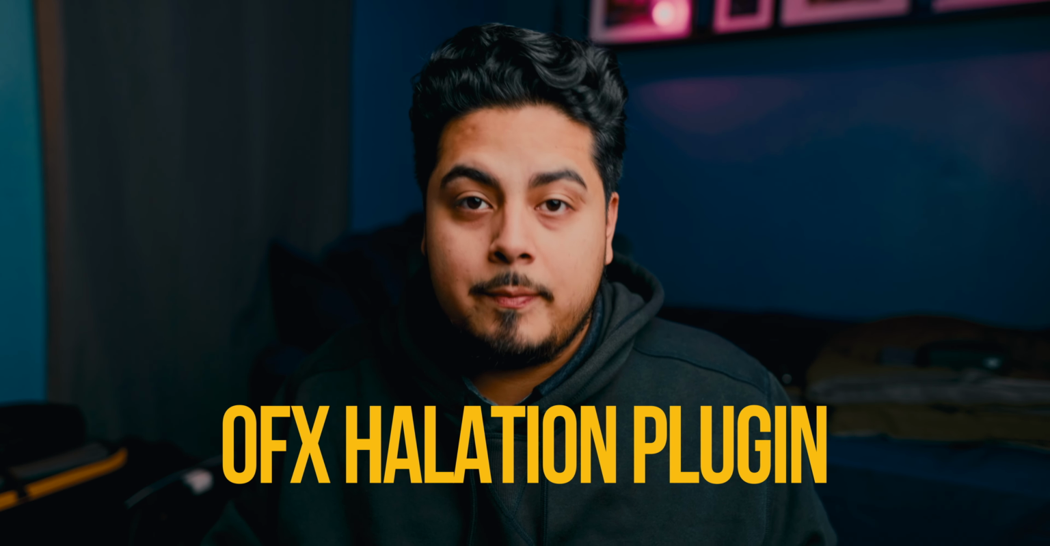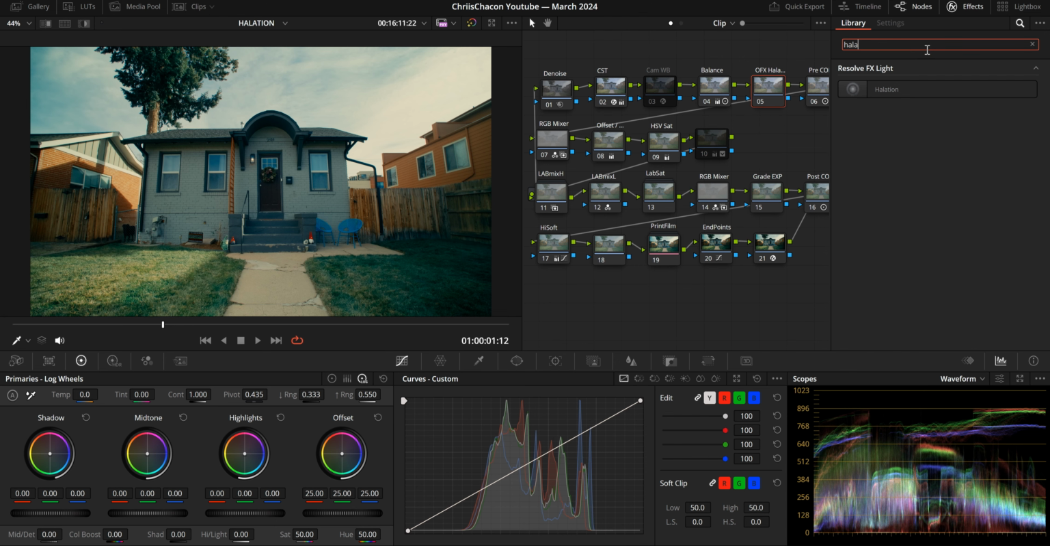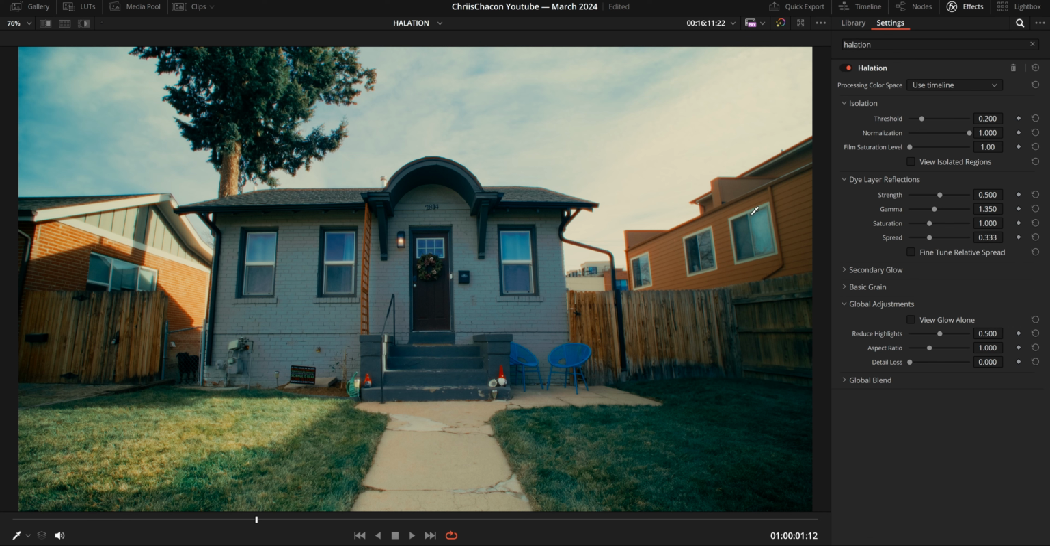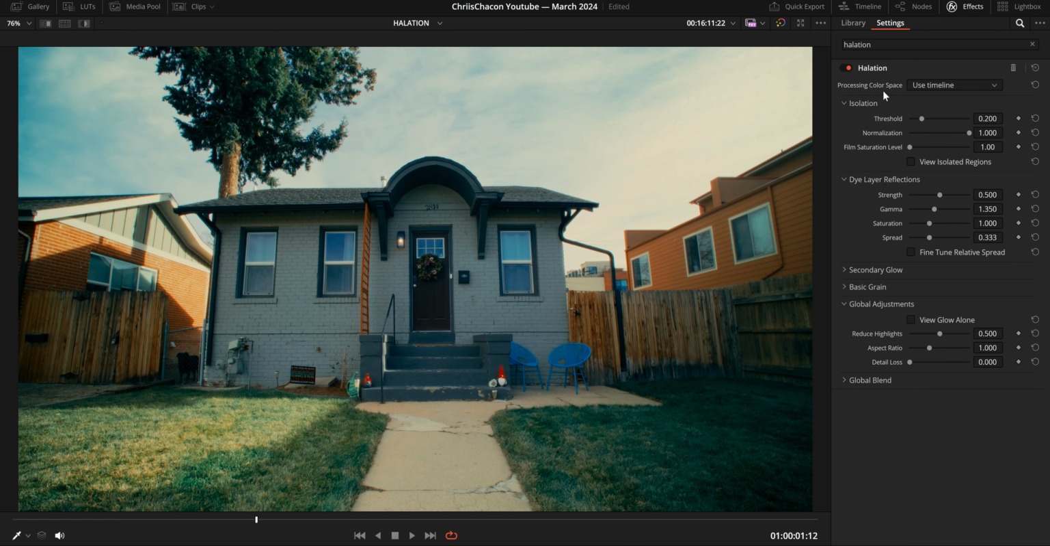So let's get started. First up, the OFX halation plugin. So when you first open up the plugin, you'll notice that it's already working on our image. You can see the red halos are on the edges here, and we haven't even touched the plugin yet. The very first option in the plugin is to set the processing color space. We'll go for Davinci Wide Gamut, as that is pretty much the largest color space there is.